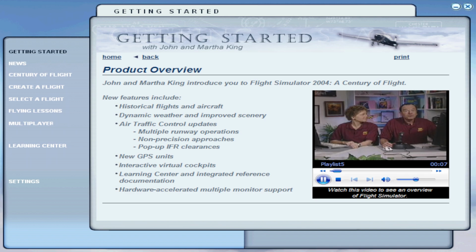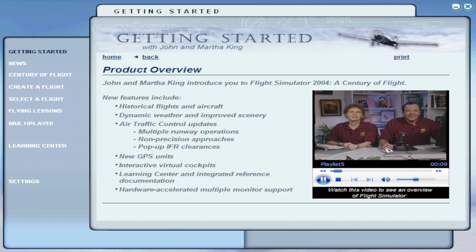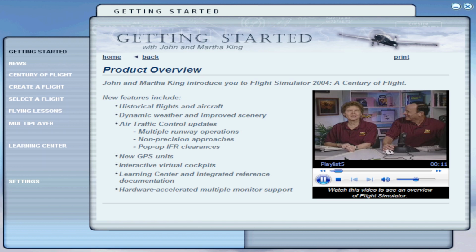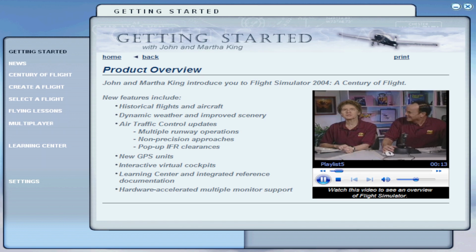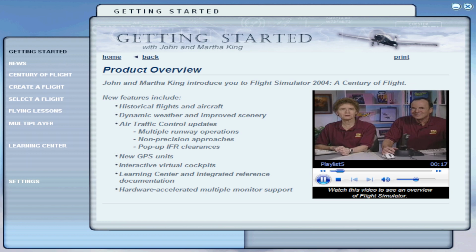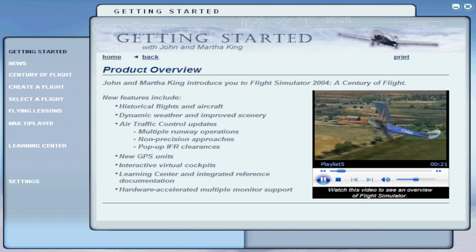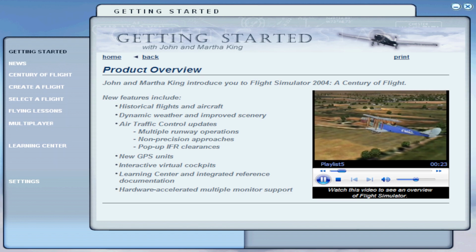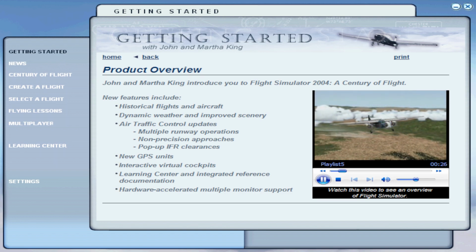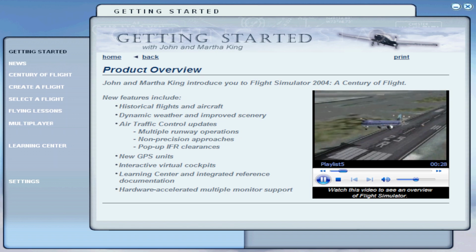Welcome to Microsoft Flight Simulator, a century of flight. We're going to share with you the excitement of experiencing through Flight Simulator these first 100 years of powered flight. With Flight Simulator, you'll fly everything, from the Wright Flyer to the Curtiss Jenny to the Ford Trimotor to the Boeing 777, just to mention a few.